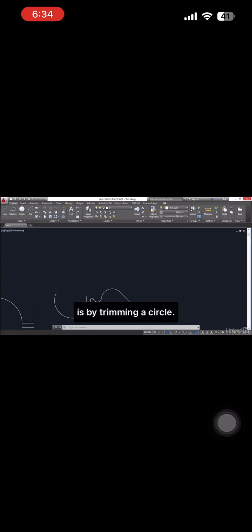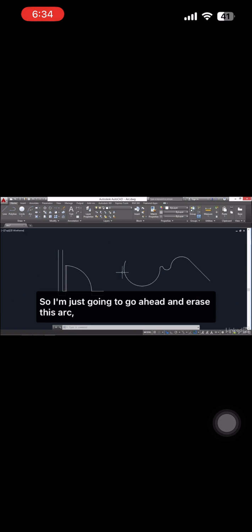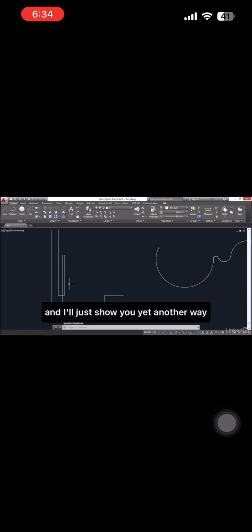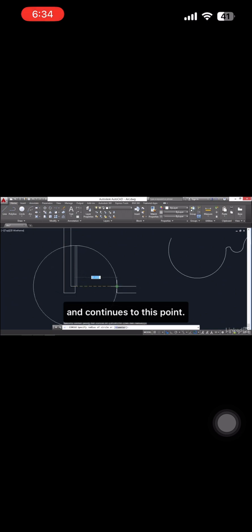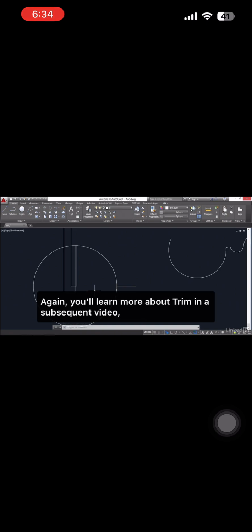Now another way you can create an arc is by trimming a circle. So I'm just going to go ahead and erase this arc. And I'll just show you yet another way that you can arrive at that nice door swing. You could create a circle which is centered here and continues to this point. Then you could trim the circle and thereby convert it into an arc. Again, you'll learn more about trim in a subsequent video, but I thought I would just show you this method.